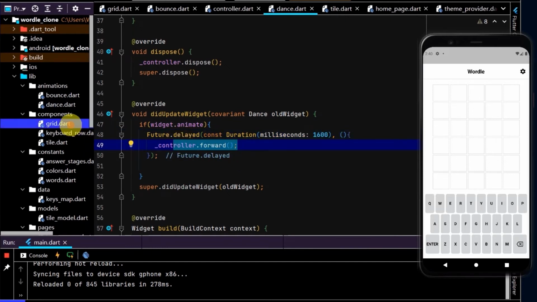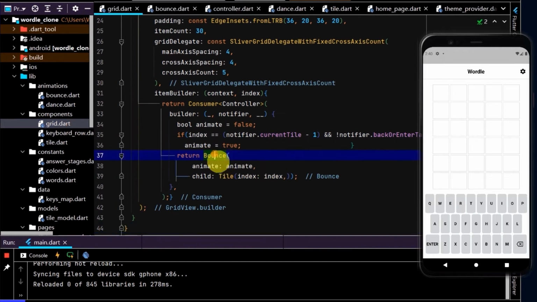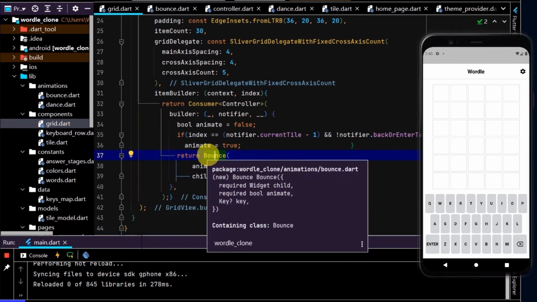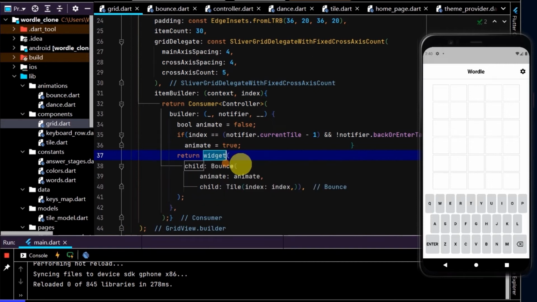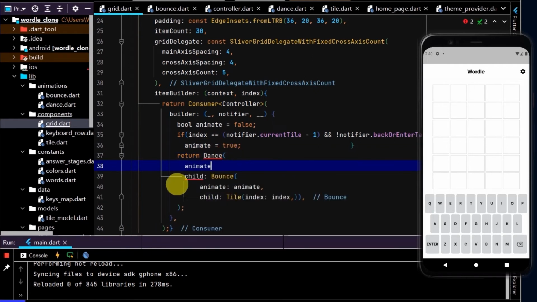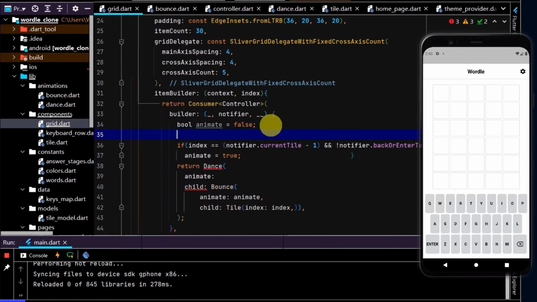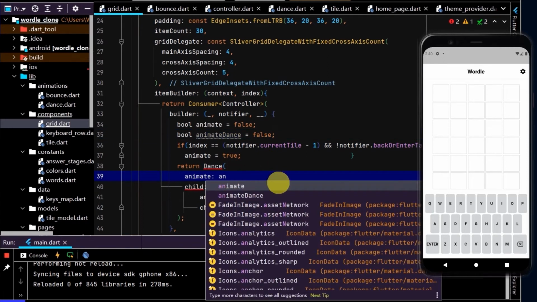Now let's go to our grid, and here we have our bounce animation. Let's also wrap this with our dance animation. It does not matter which order these are in. This also requires an animate, so we can use pretty much the same logic here. Ball, animate dance. Cool, so we've got ball animate dance set to false, and we'll pass this in here.